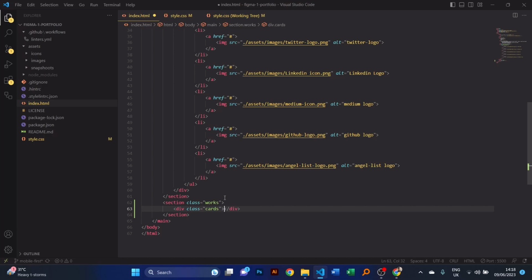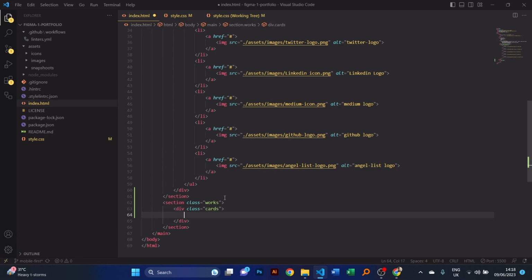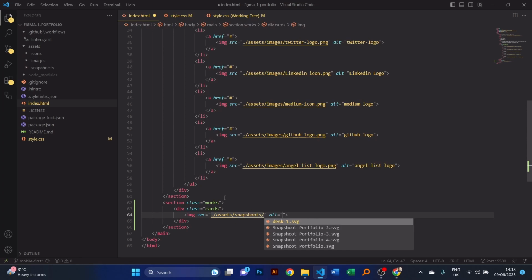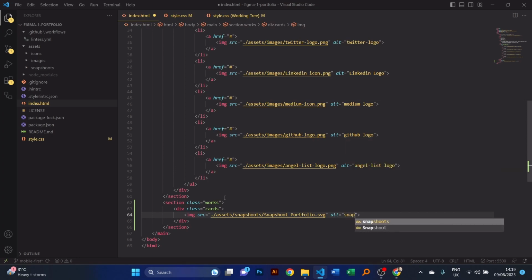Then we can give it an image, like this image. Source is the asset. I put it in the asset files. Snapshot portfolio SVG. Okay, so it should be a snapshot SVG. Just give it a name, alt text, so that you know what image you use for what. Snapshot.